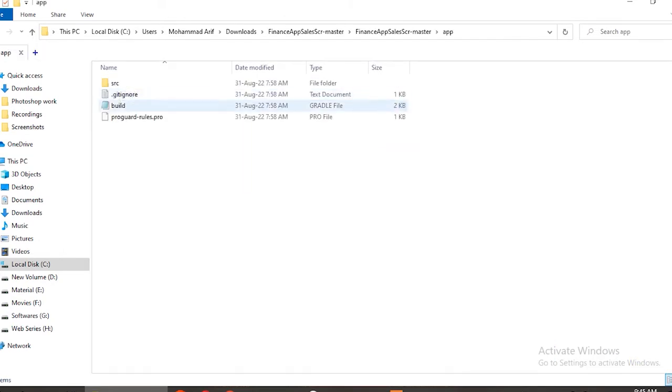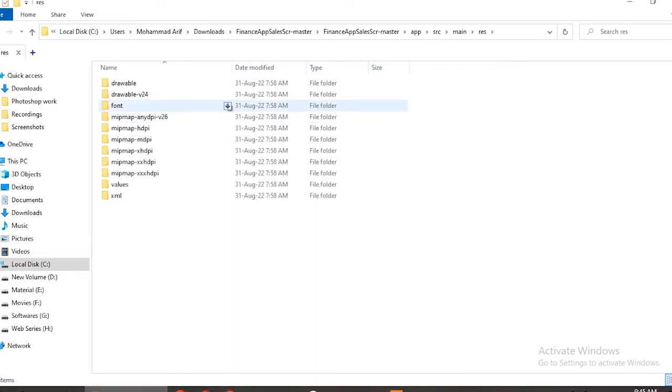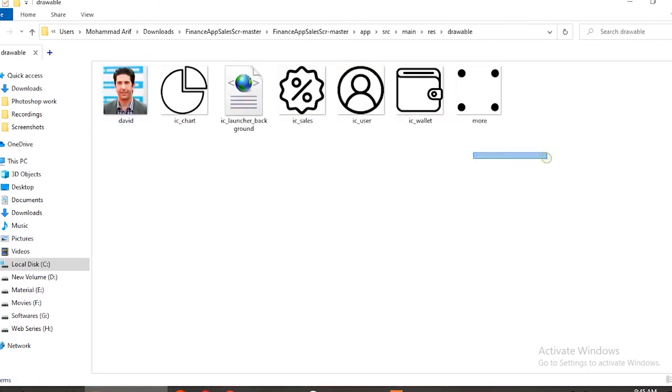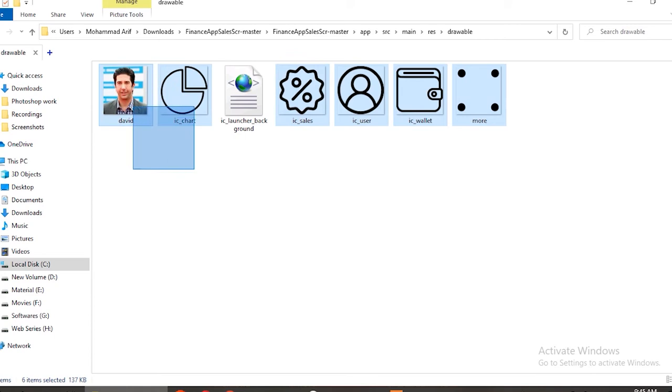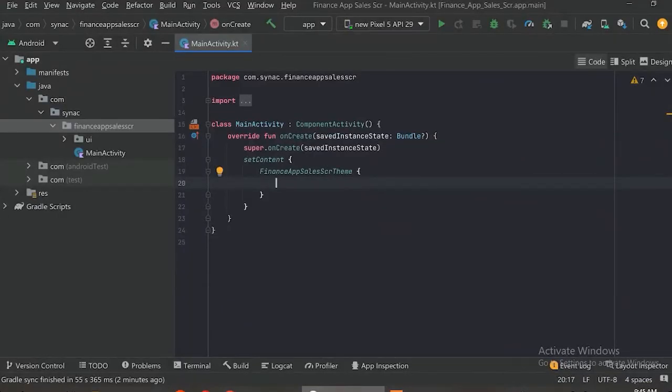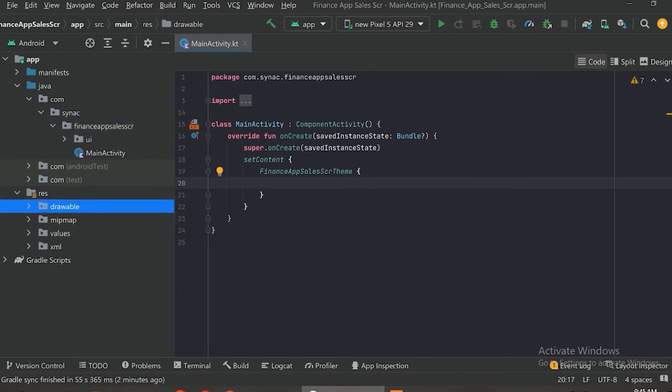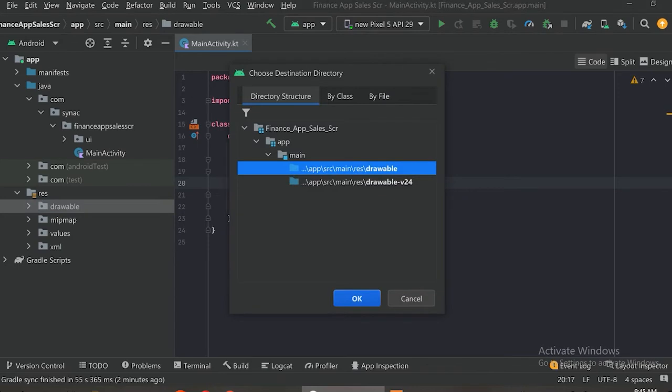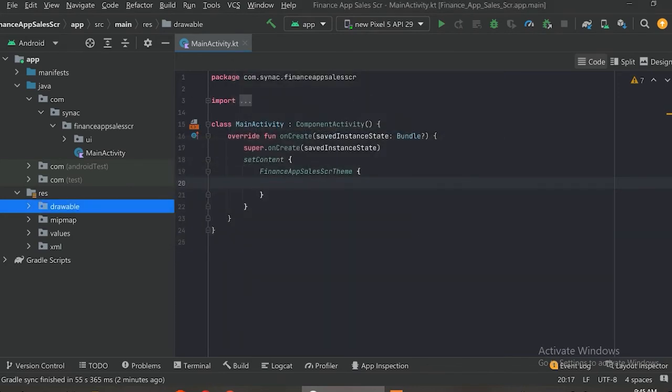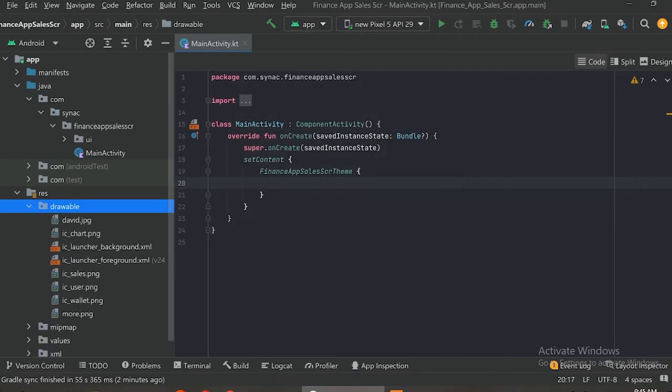We will go to that resource directory, main resource. Here there is a folder, the dribbble folder. Here you can get all these icons. We will just copy and paste in this resource folder, in this dribbble folder. Let's paste. So all these icons we have pasted here.